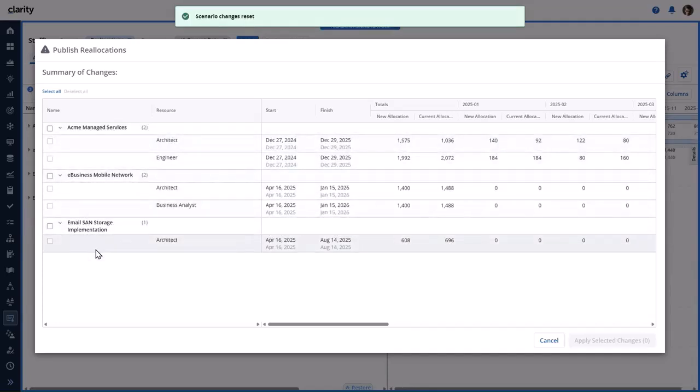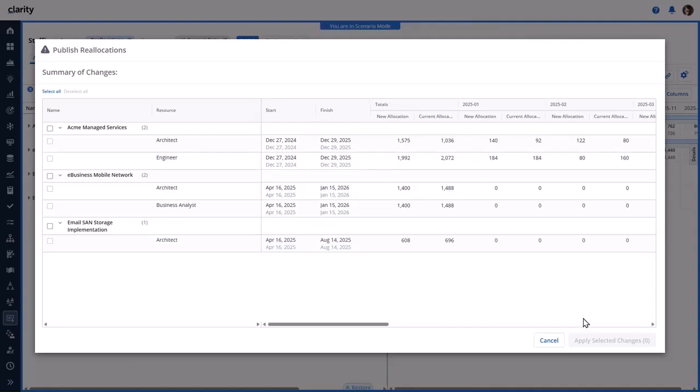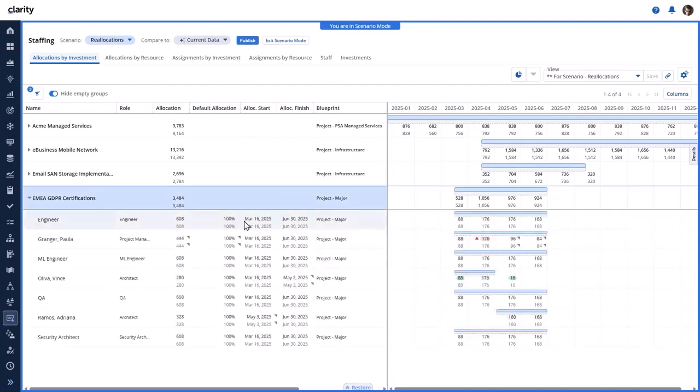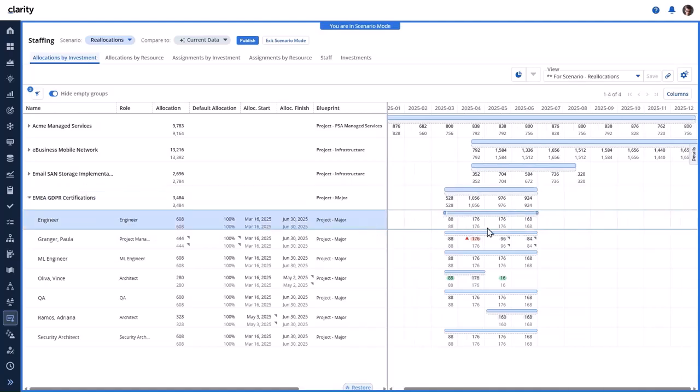At this time, Ian is not ready to publish the other investments. Let's look at the removed changes for the EMEA GDPR certifications project. As you can see, while still in this scenario, there are no comparison changes for this investment.